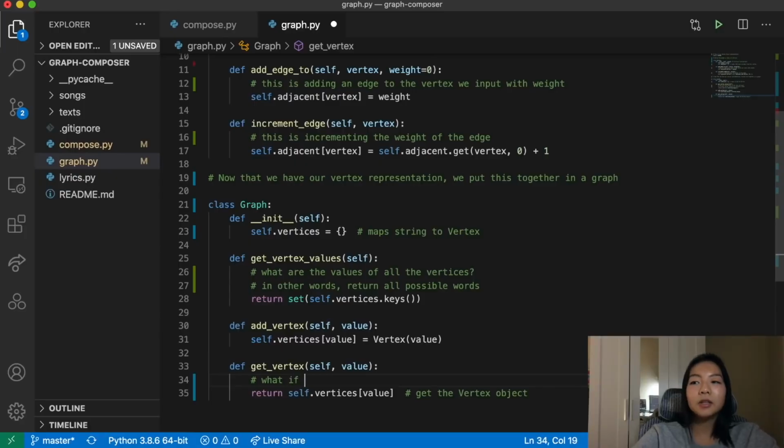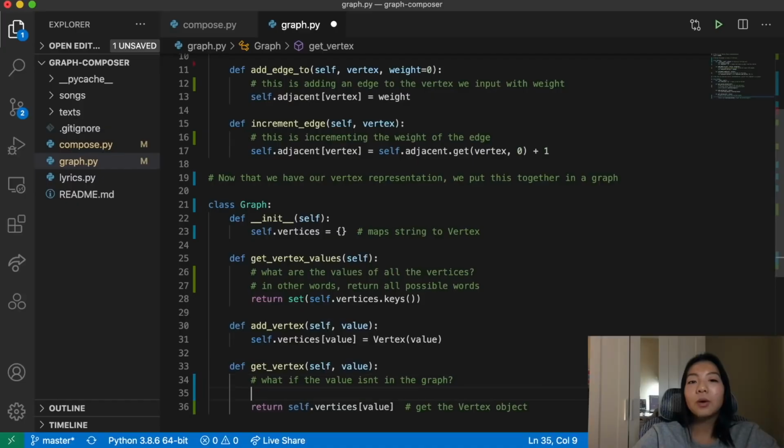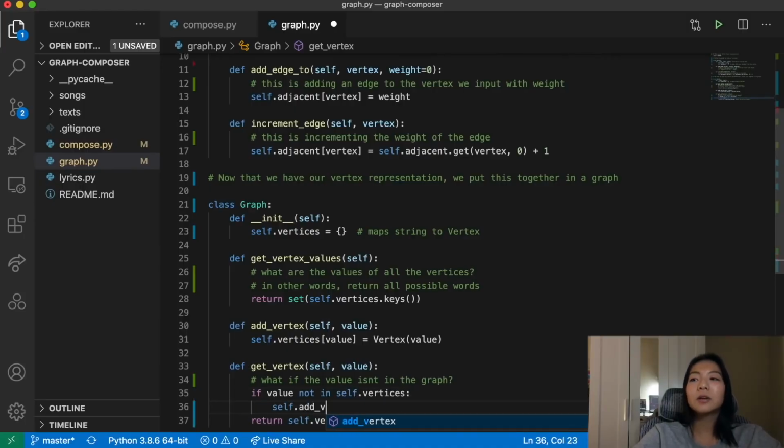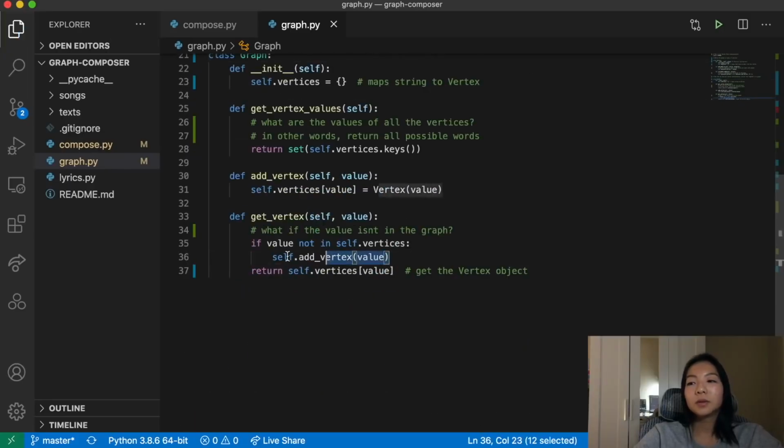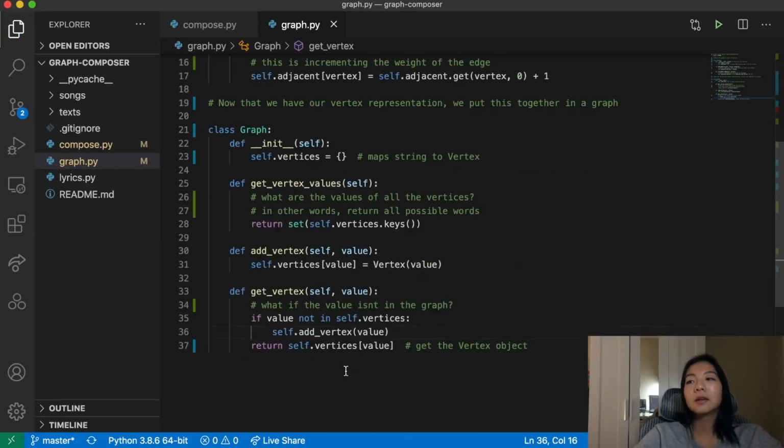But what if the value isn't actually in the graph? In that case, we want to actually add it in, because if we're asking get vertex of that value, it doesn't hurt to ever add it. So if the value is not in self.vertices, we're going to call self.addVertex with that value. We're just going to create a new vertex for that value, and then of course return it afterwards.